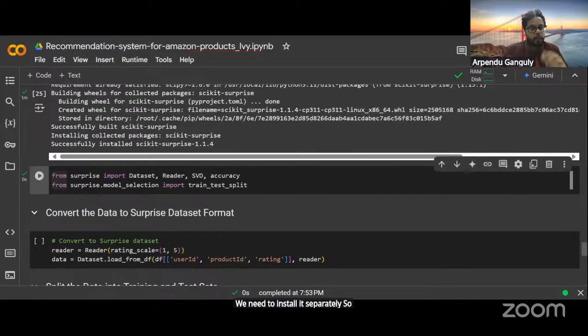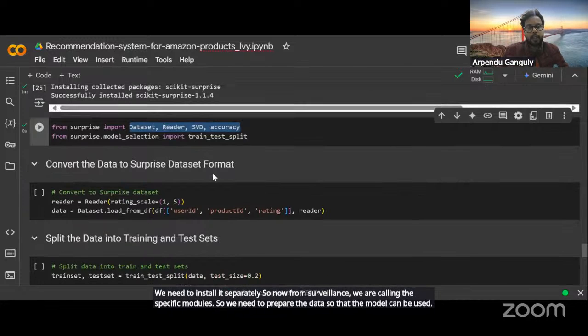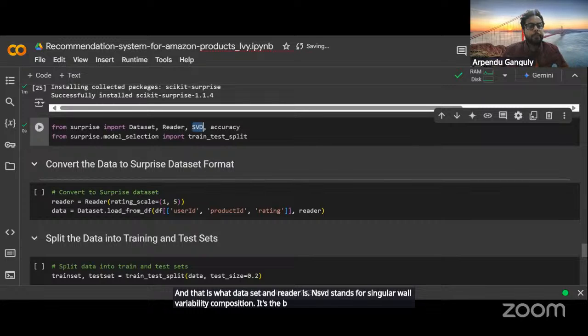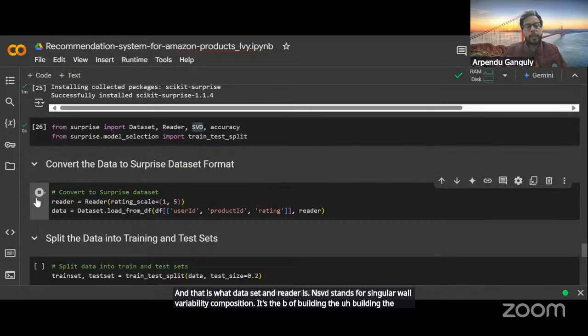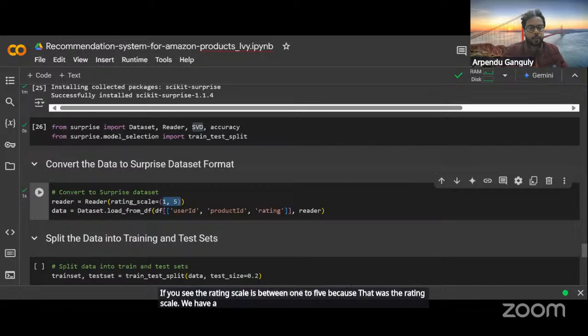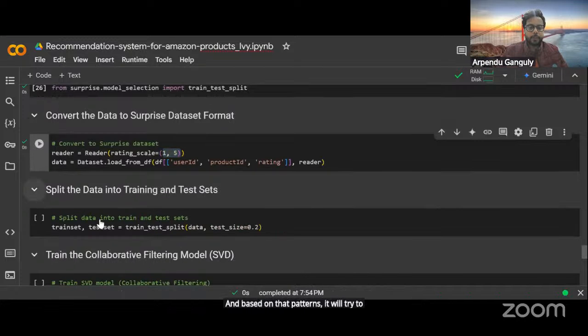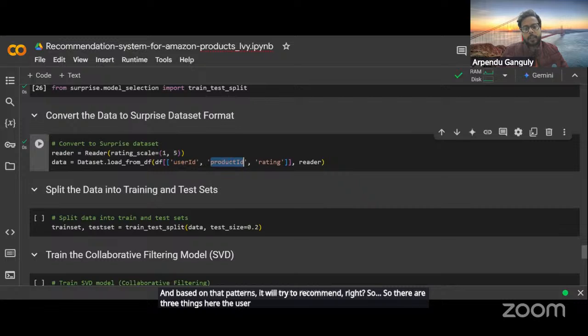So now from Surprise, we are calling the specific modules. We need to prepare the data so that the model can be used, and that is what Dataset and Reader are. SVD stands for singular value decomposition. It's the way of building the collaborative model. The rating scale is between 1 to 5, so it will try to understand the patterns between the user and the product, and based on those patterns, it will try to recommend. There are three things here: the user, the product, and the rating. Rating is the interaction between your user and product.